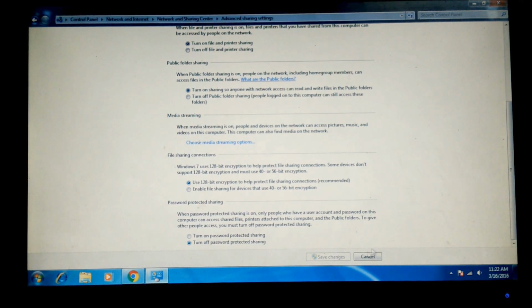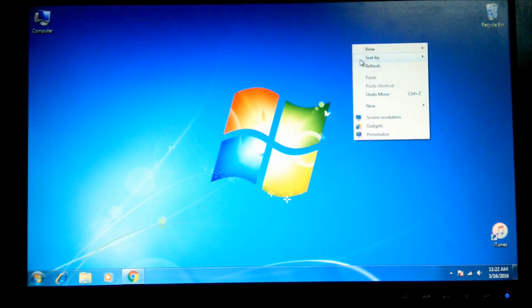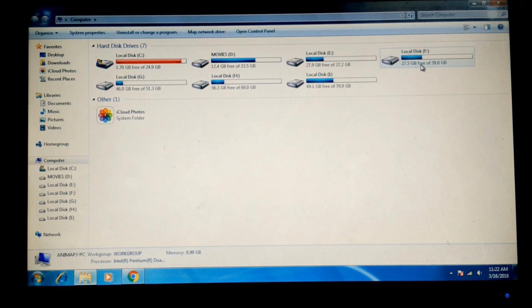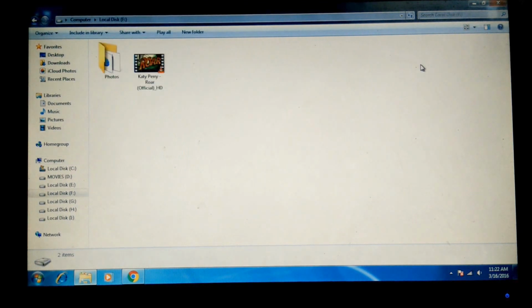I prefer using turn off password protected sharing. If you want password protection, then you can turn it on as well. Then save the changes, and now just go to that drive and create a folder which we want to share. So go to that drive, make a new folder and rename it whatever you want.